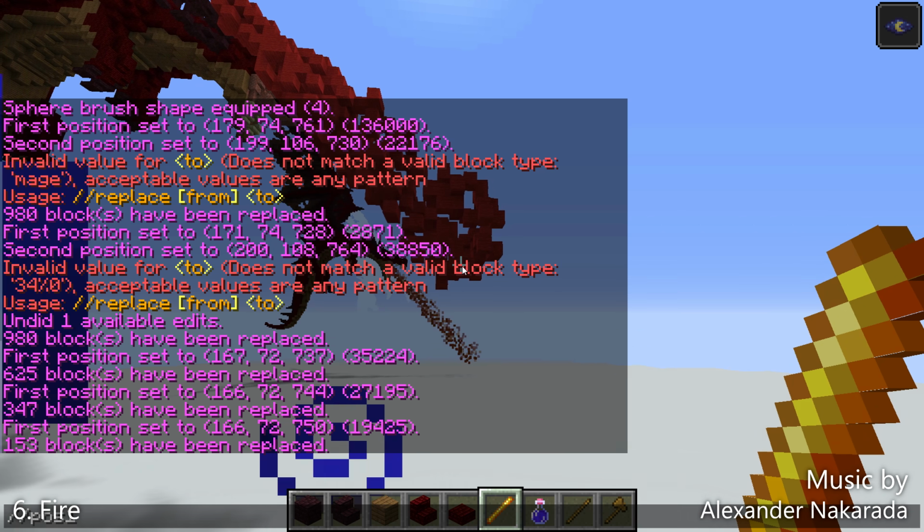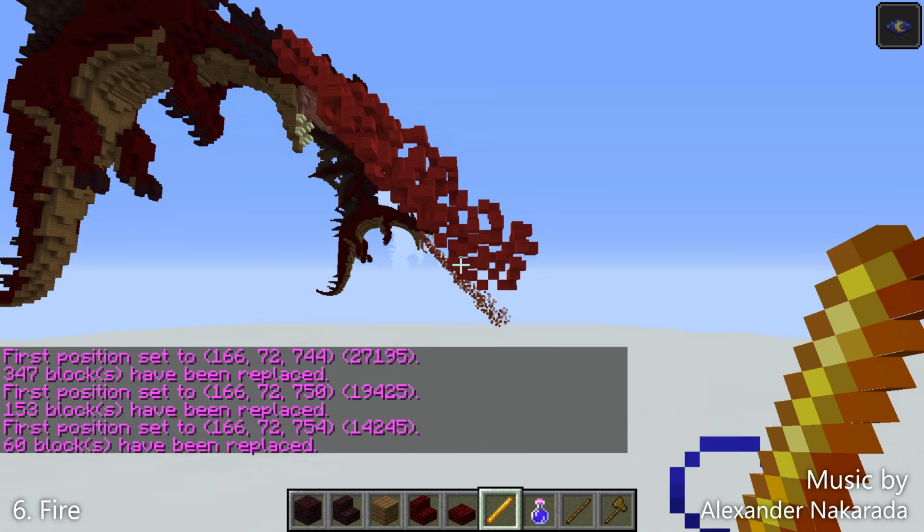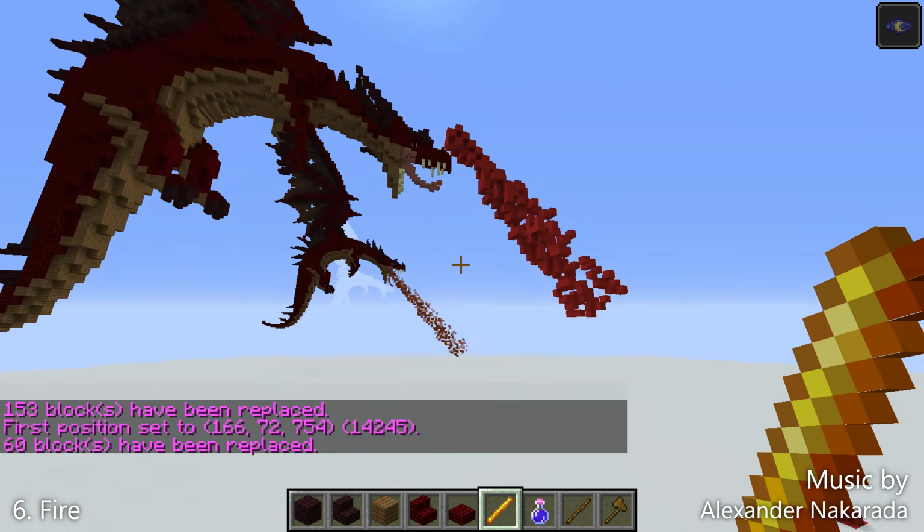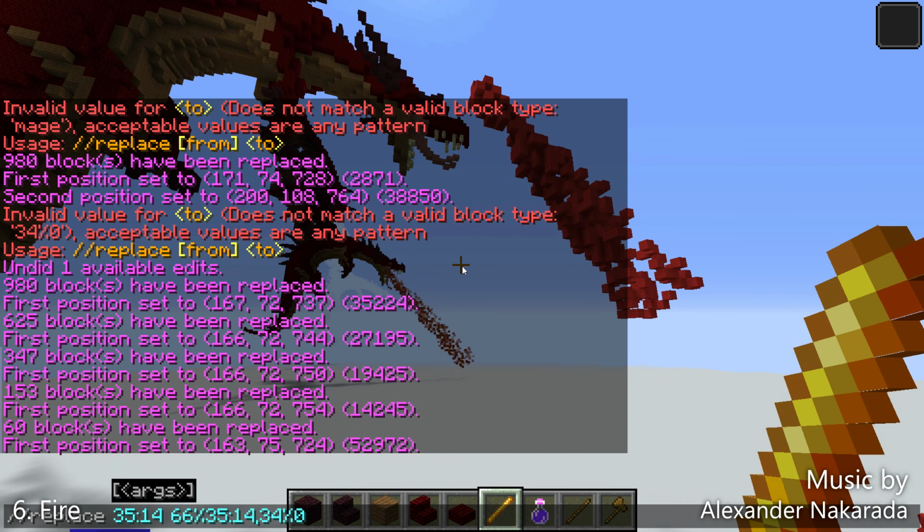Okay, there we go. So that's how you taper it out. You can now go to this position again, and I've got a command up here somewhere.